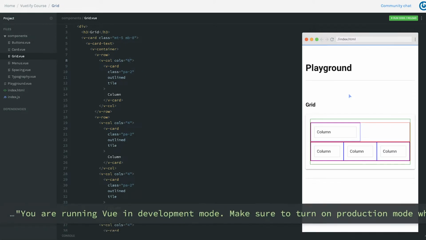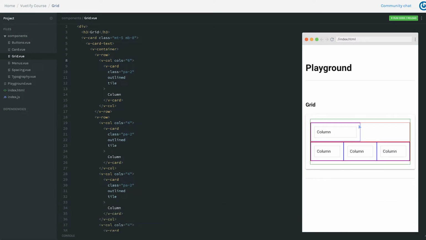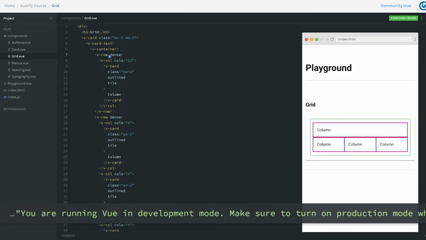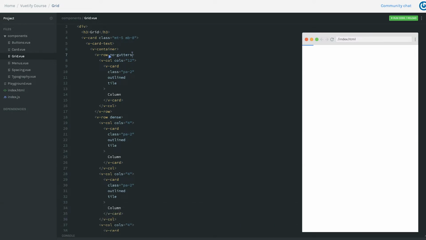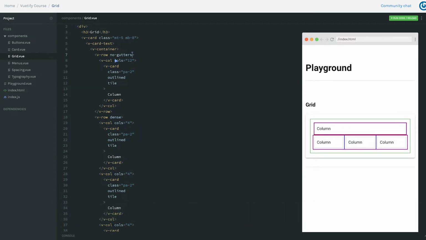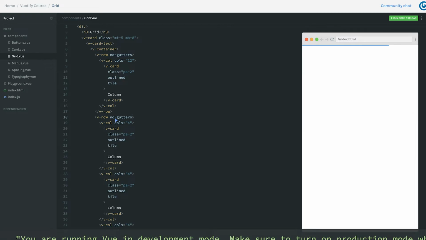But if I set this to 6, now it only goes halfway across the page and ends. I'm going to set this back to 12. You can see that by default, there's a certain amount of space put in between columns, both vertically and horizontally. We can remove that through setting properties on the row. So first we can set dense, which you can see more tightly packs them together. And I will set dense here to illustrate that. And if we want to remove that space altogether, you can set a prop called no-gutters, and it removed all of the space. So I will set this here as well.